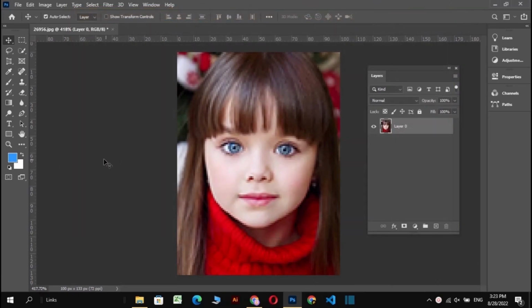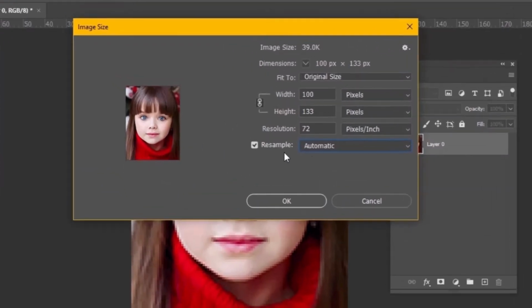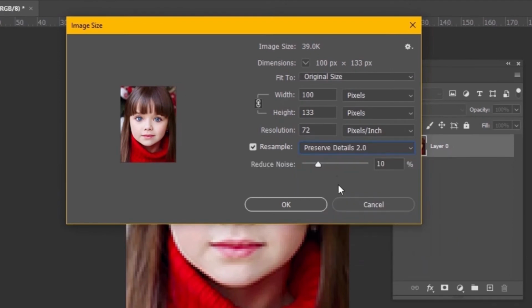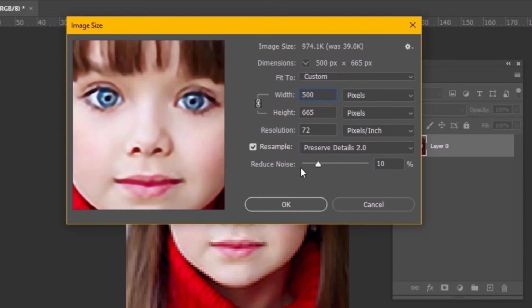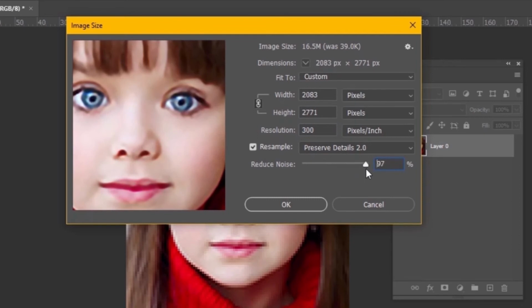Okay. Now there comes the magic trick. Go to image size from the image menu. Select preserve details 2.0. And now by enabling the constrain aspect ratio, increase your image size to 5x and resolution to 300 dpi and adjust noise according to your taste.